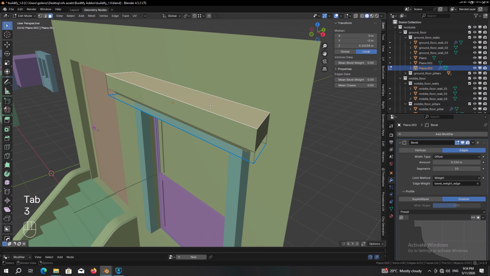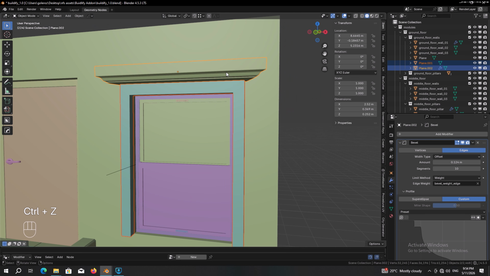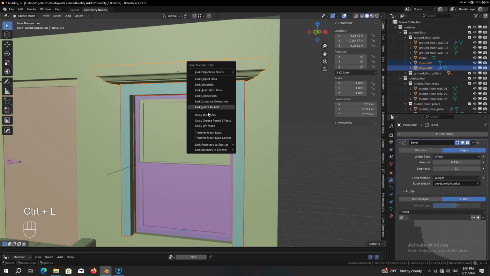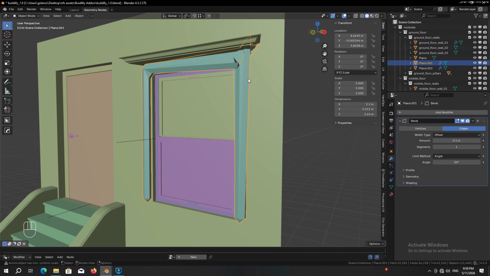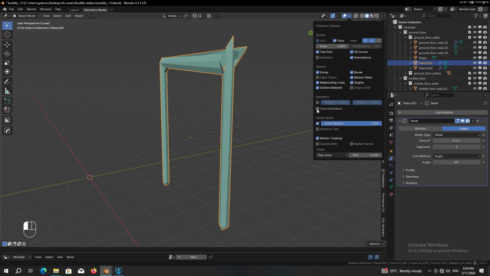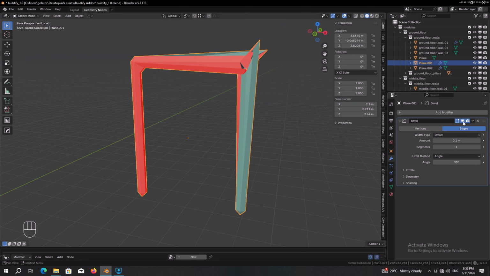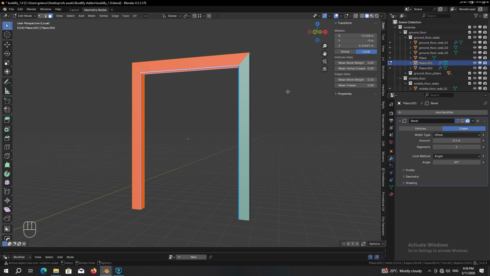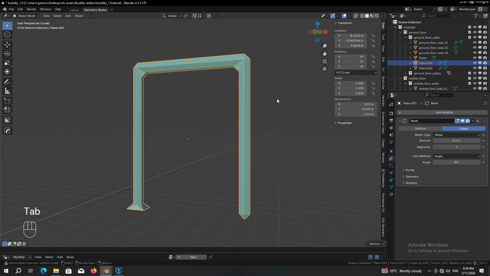Then on the frame itself, select these edges, bevel weight on 1, and then shift select the molding, Ctrl L, copy modifiers. And if you are getting this weird issue, that's because of the face orientation. So disable the bevel and these red faces, you should select them all. Press Alt N and choose flip. Now if we enable it, there you have it.